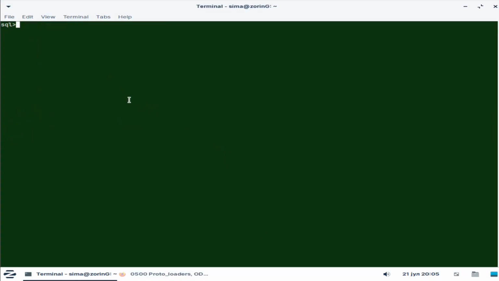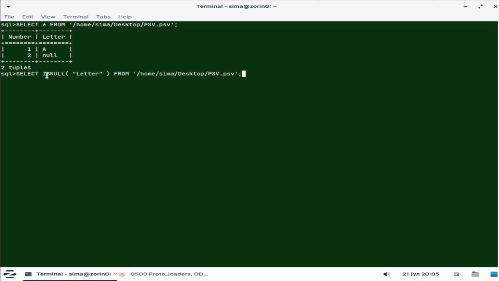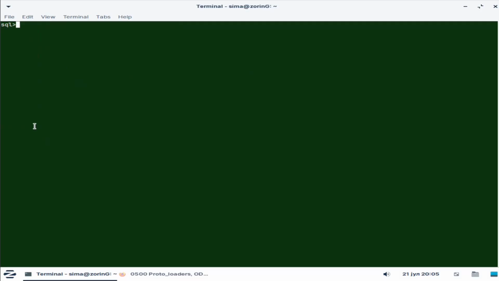This time I will use PSV file, so we will read from PSV file, and we will get this result. But now we don't know whether this null is a string or it is really a null. So I will test that. I have prepared this other statement, so we will use isNull function to test the content of the latter column. So if I run this, I will get false. So this is not really a null, this is a string. I will now clean my screen.